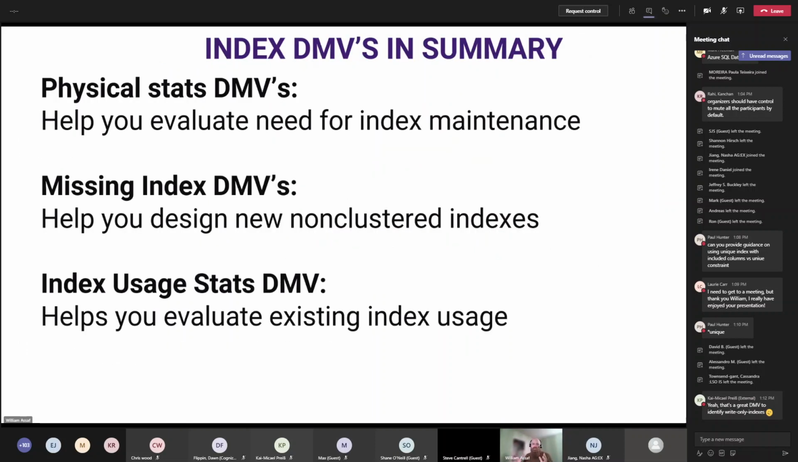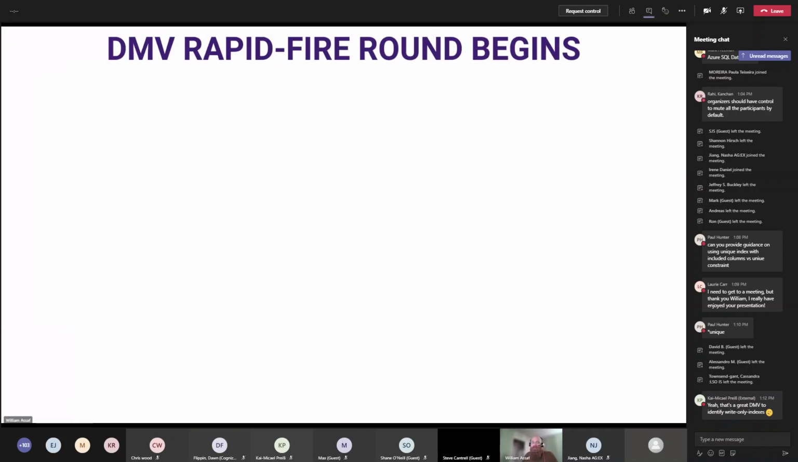And again, those are the 3 blocks of index DMVs that you need to care about, and you should be caring about on a regular basis on your performance-sensitive databases. All right, let's do the DMV rapid fire round where I have basically 1 DMV per slide for a little while, and then we're going to finish up and we can take any more questions. I'd be happy to chat.